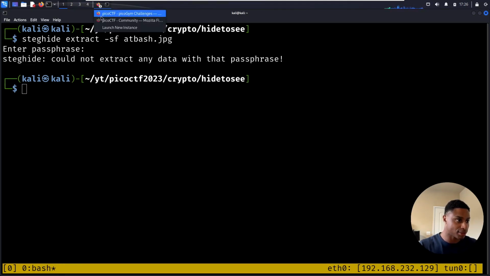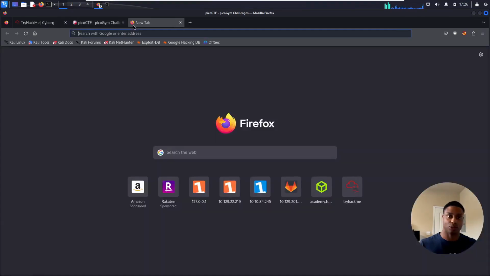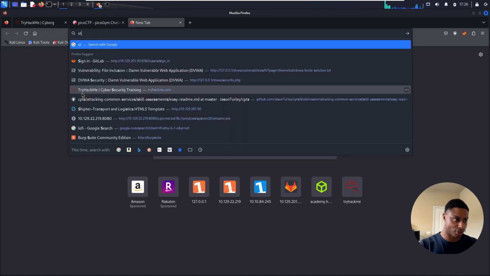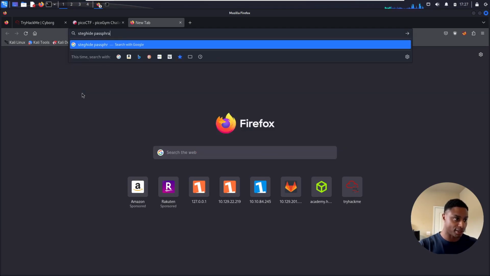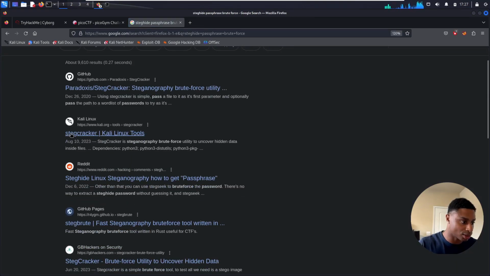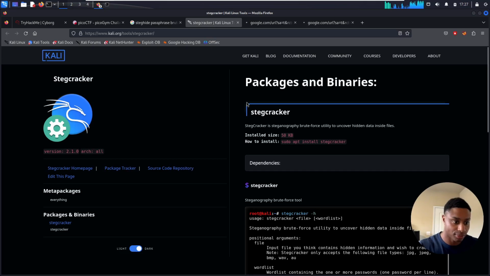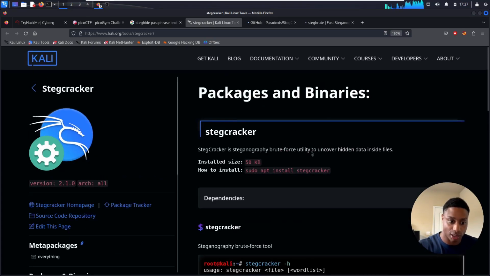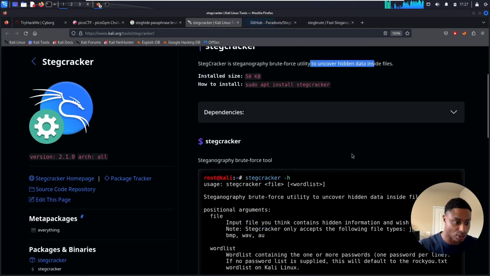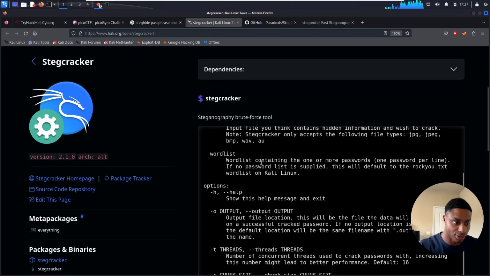Let's see if we can find some type of tool online to brute force or crack this passphrase. Let's just search steghide passphrase brute force. Okay, we get a few results. Steg cracker, steg brute. So let's open these up and look at them. Steg cracker, it's a steg brute force utility to uncover hidden data inside files. Interesting.